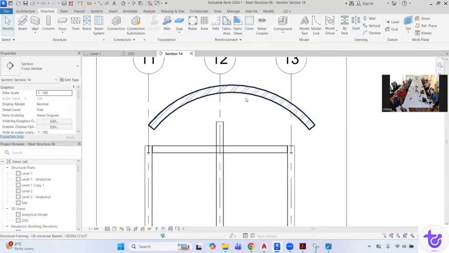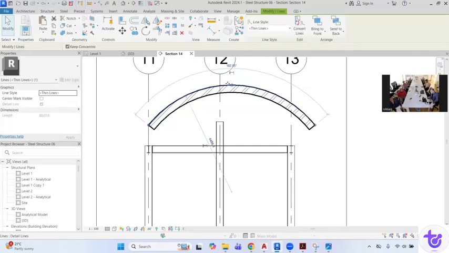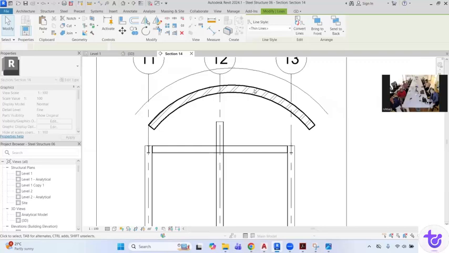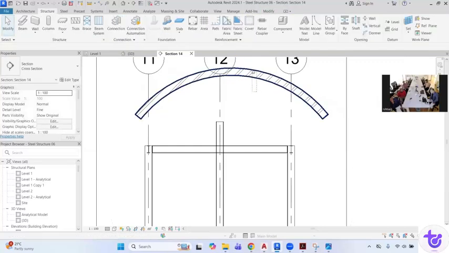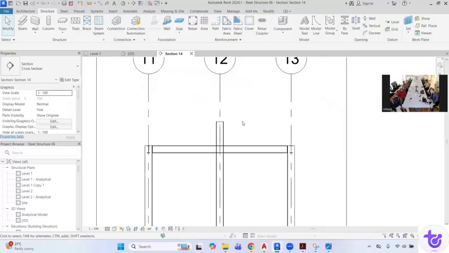But there are certain problems we can discuss about this. This is the line. If I change the line, the beam will not change. Again, we'll have to align it. So this is something else, but I'll show you that also. There are some more interesting things as well.